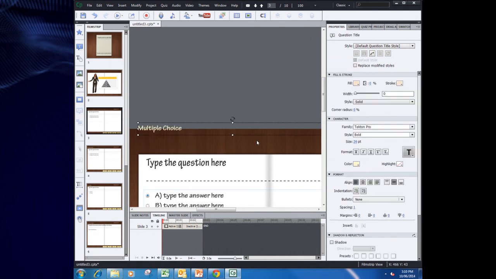So that's an overview of Adobe Captivate 7. I hope this was helpful. Thanks.